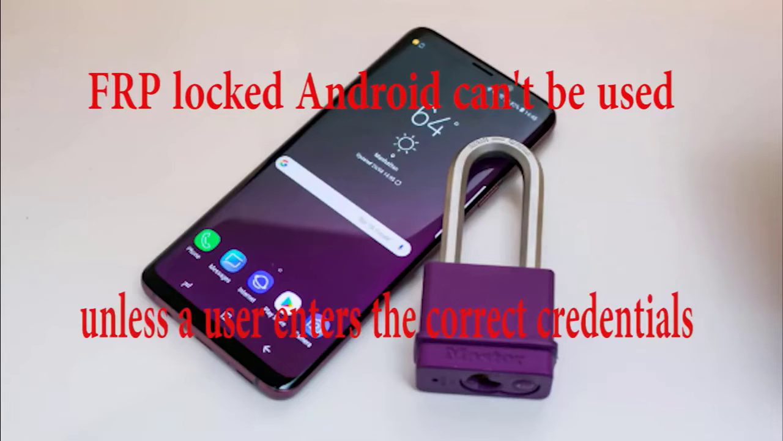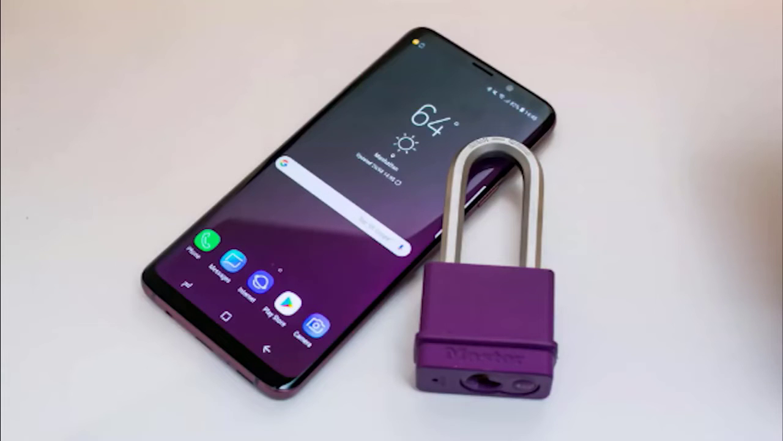This video is intended for those looking for ways to bypass factory reset protection. If you're one of them, go ahead and check the different methods to try.